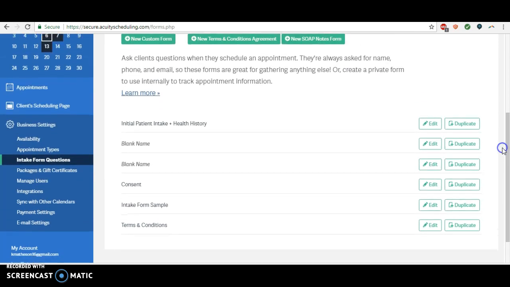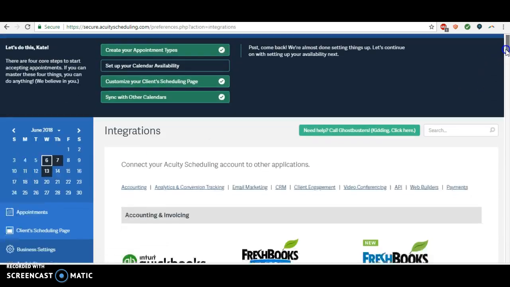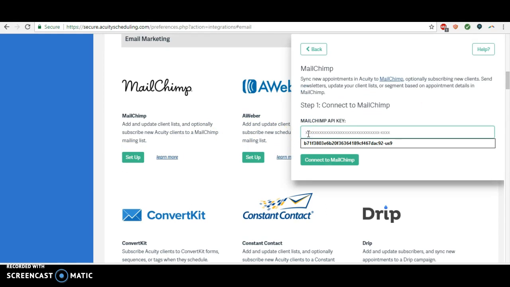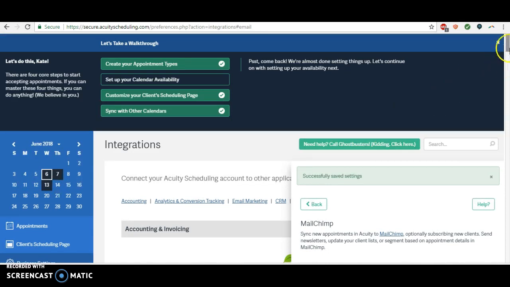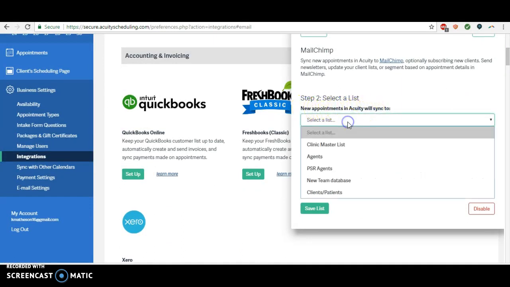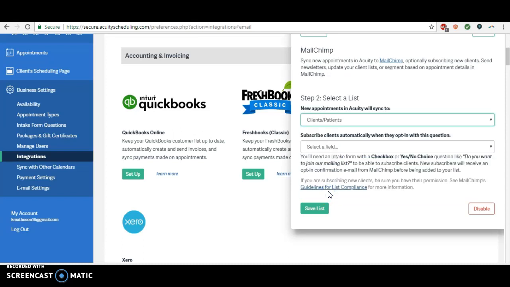So on your main page, you'll see integrations over here. And you'll go to email marketing and you see MailChimp set up. Just put in this API key and connect to MailChimp. And it's almost as easy as that. So new appointments in Acuity will sync to, again, you're going to do clients and patients list. So again, anytime there's a new appointment booked, the date will get put in here.